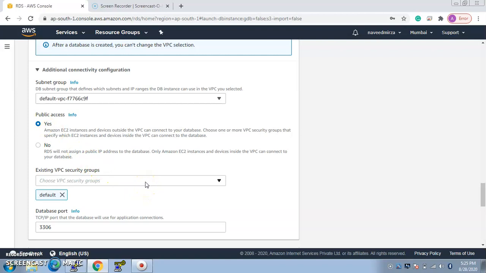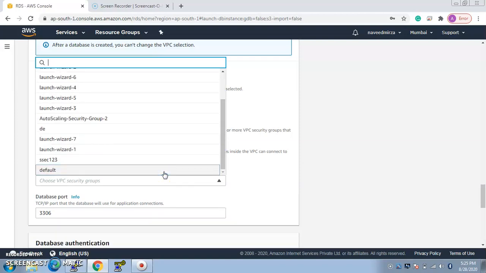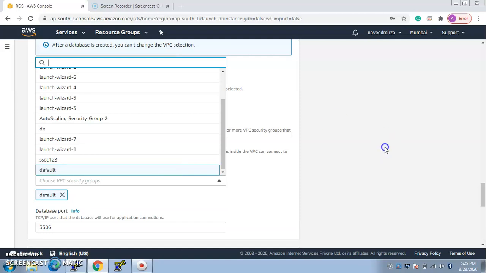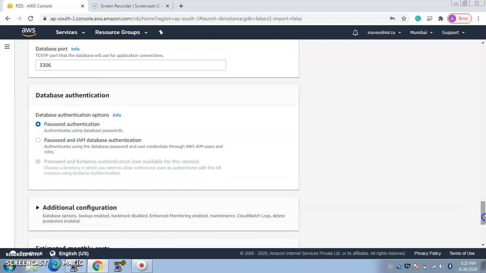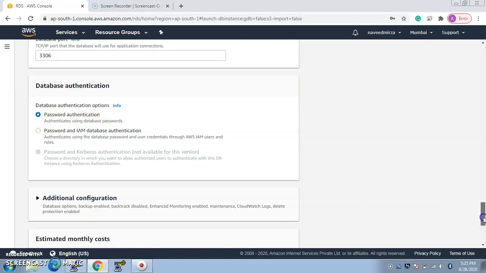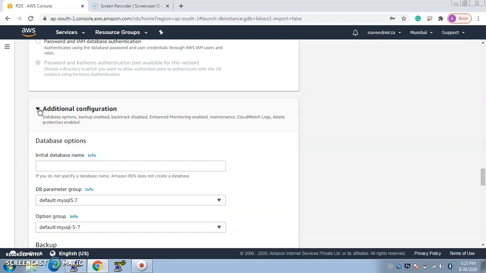Now out here VPC, you have an option whichever VPC you want to choose. So I would like to go for a default VPC, which makes my life easier. Now after this, you have a database port, TCP/IP, that is 3306. Database authentication, password authentication, yes, because the password that we have allocated has to be authenticated. Click on additional configuration.